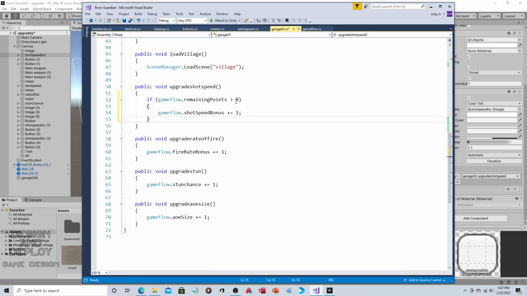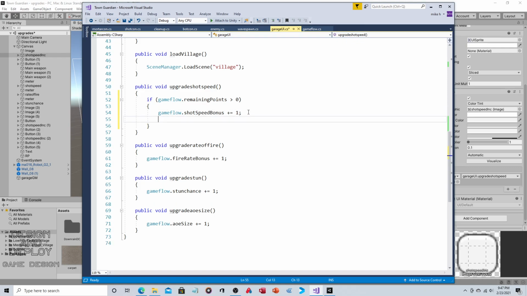So if remaining points is greater than 0, then you get to do the upgrade and gameflow.remainingpoints minus equals 1. So if I haven't forgotten anything, that alone does it.